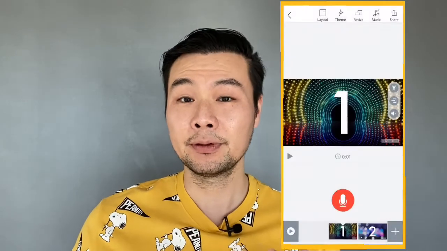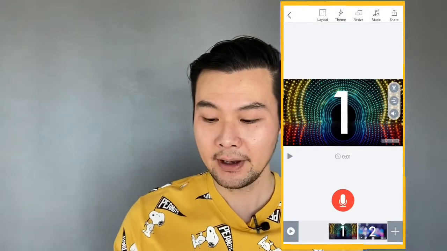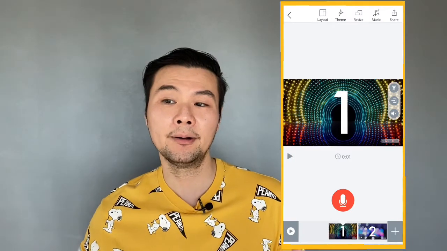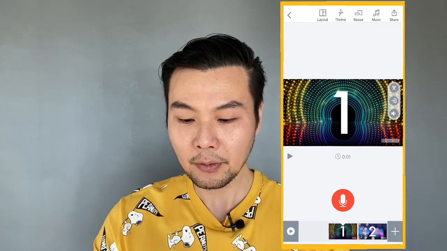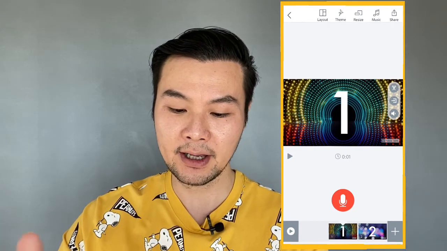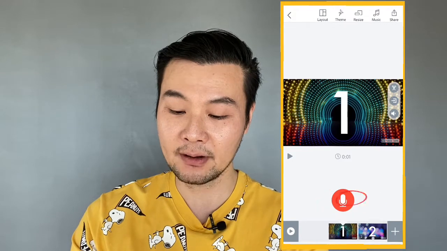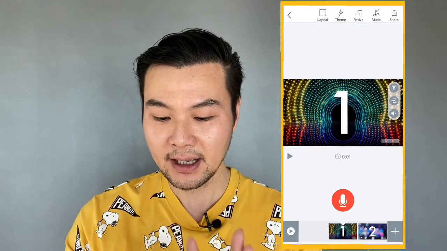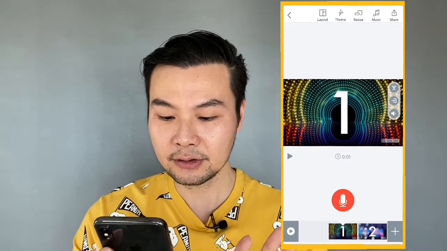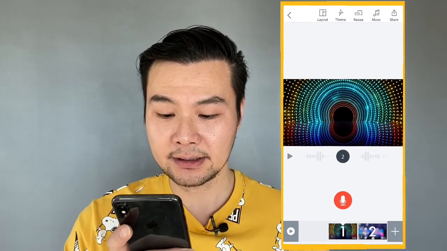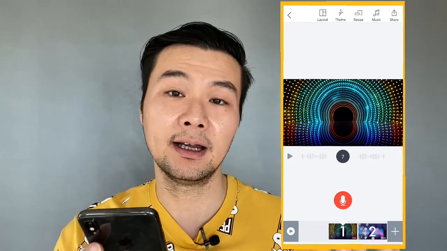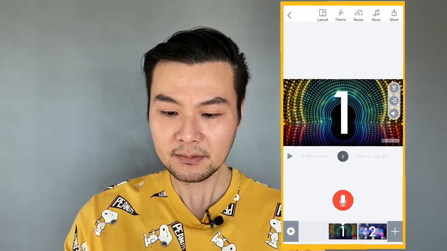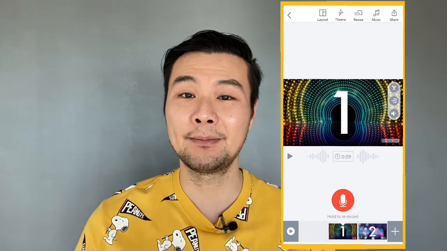So yeah, that's done. It's pretty straightforward and simple. It's ideal for making a quick video story. What you can also do is tap on this red on-screen button and hold on to it, and you can speak, and it will do a voiceover for the video clips. You don't always have to use the music. So that's pretty much it for this application.